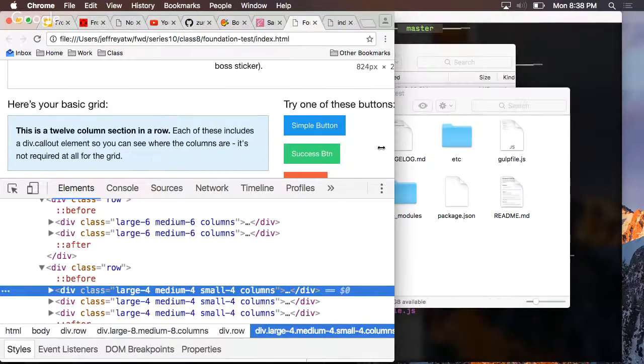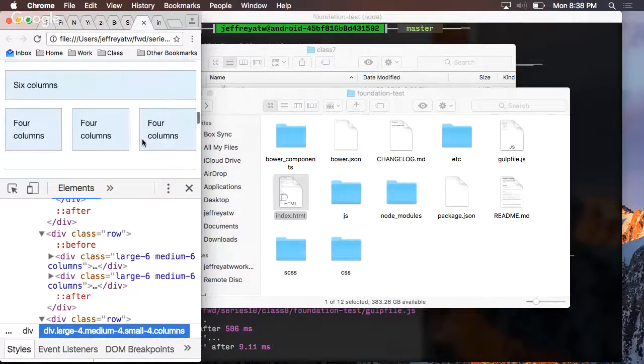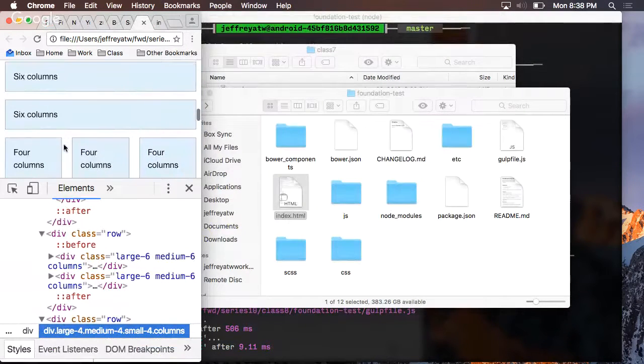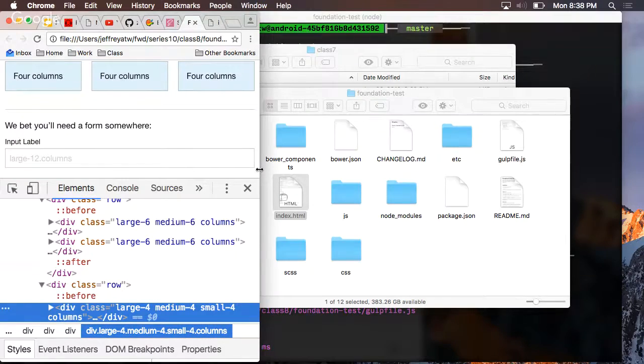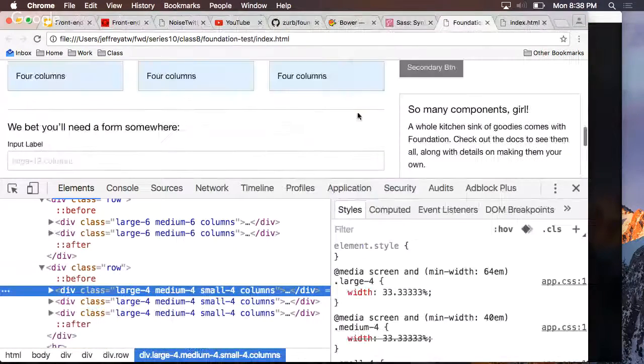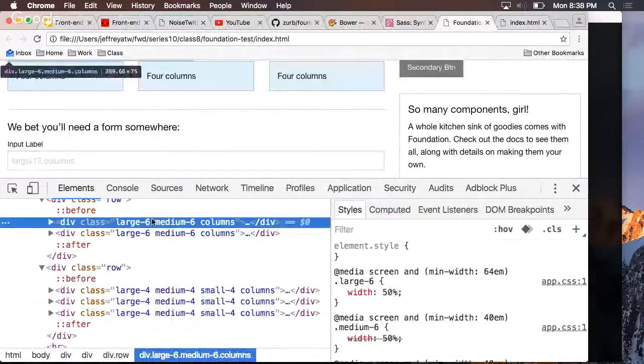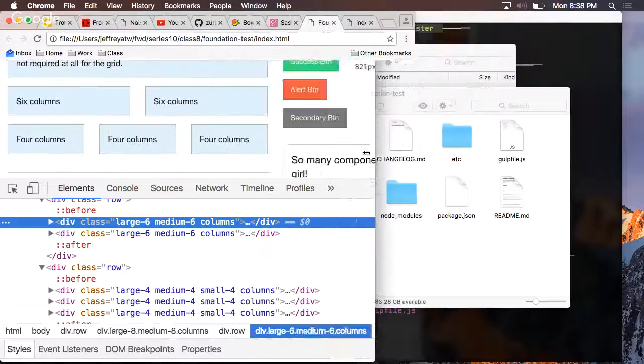This is not a really great example because in all situations, this 4 columns thing takes up 33% no matter how big. What? It had the 6 columns from next to it. It did. You're right. So I should demonstrate that instead. Yeah, you can see here large 6, medium 6, but it doesn't have a class of small 6.